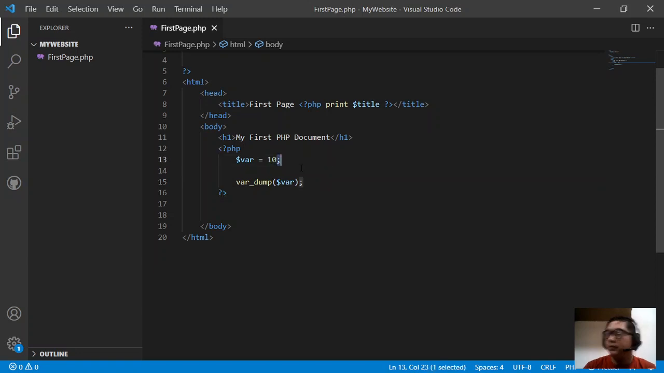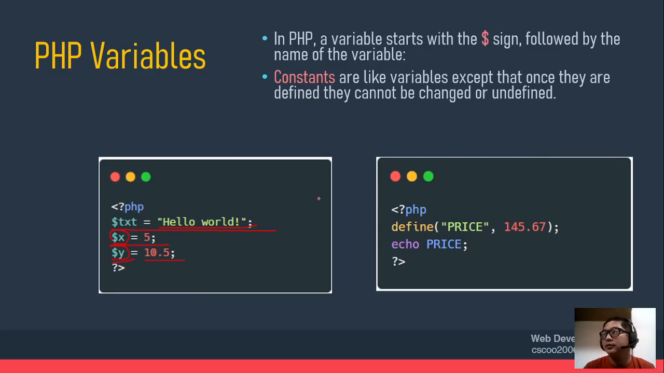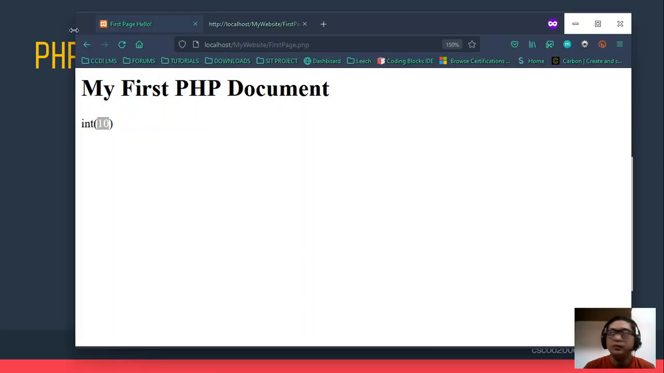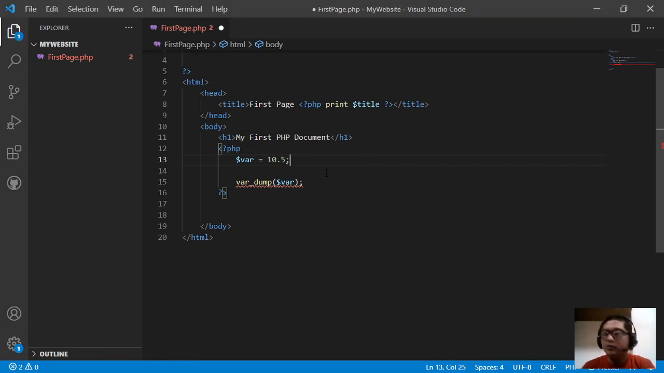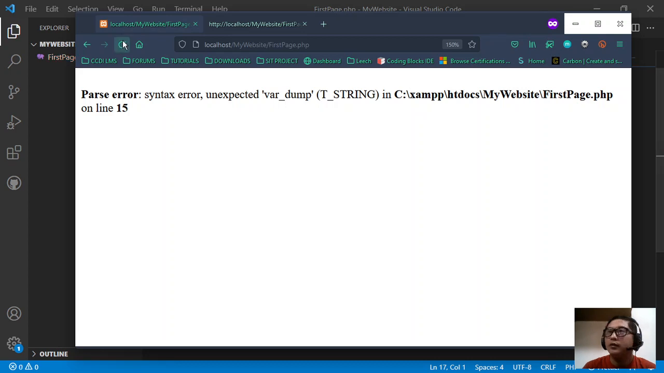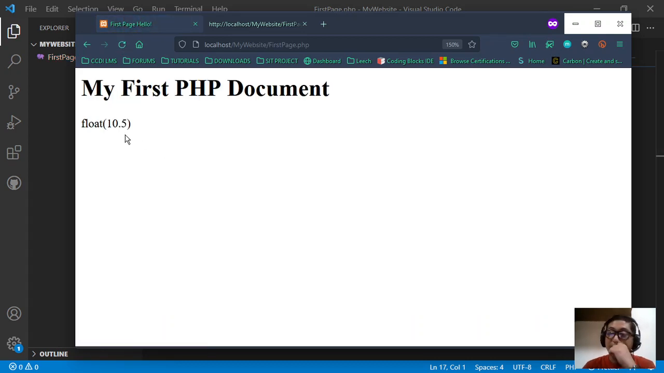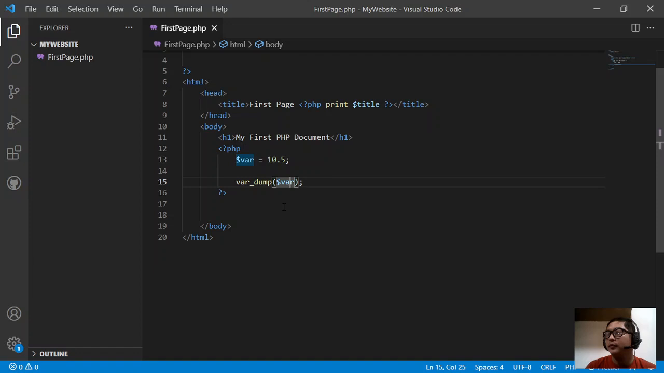Let's say, for example, 10.5. Let's see what happened to it. What will happen? Syntax error. Let's see, for example, what happened? Semicolon. I forgot the semicolon. Sorry. Okay, so as you can see, I have a floating point value 10.5. So PHP already figured out what type your variable will hold. Okay, so let's proceed.